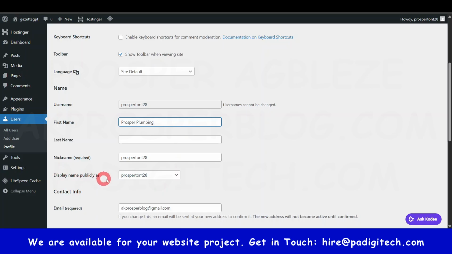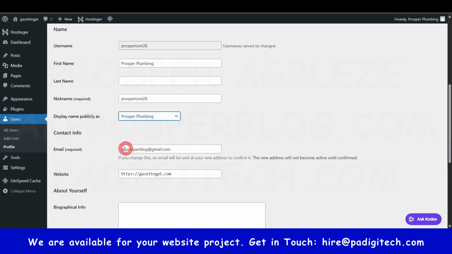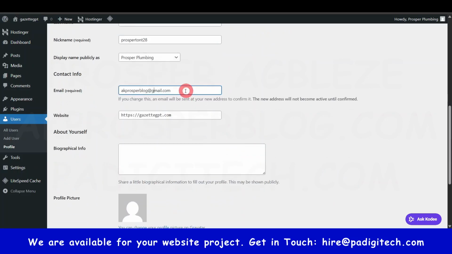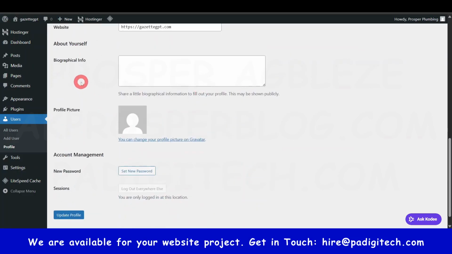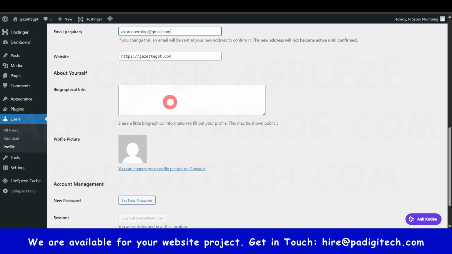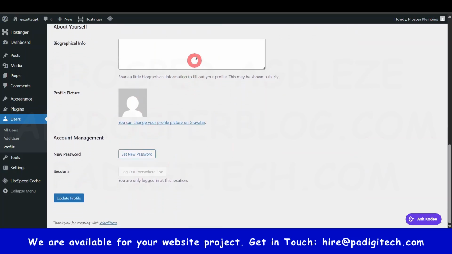Then you come to display name publicly as. Once you click here, whatever name that you put here will show the possible combinations, and then you can choose from it. All right, so then we also have the admin email. This is it right here. If you need to change it, you can go ahead and change it from here. Also about yourself, maybe like your biographical info, your profile picture, if you want to put that here. And if you need to reset your password, this is where you can also do that. So once you are done, make sure you update your profile.